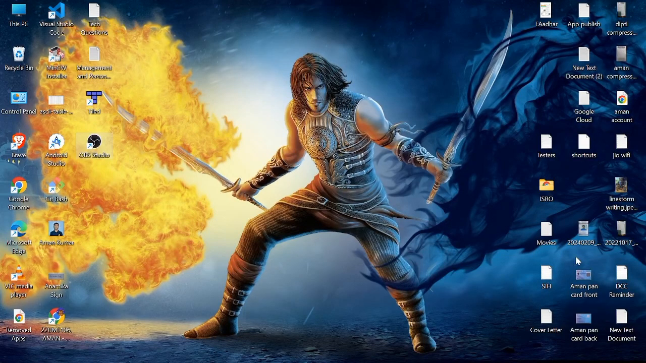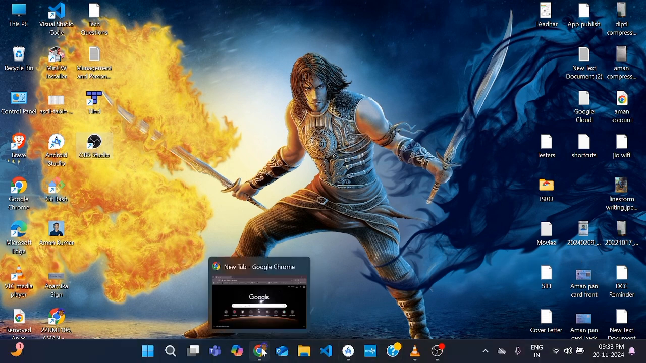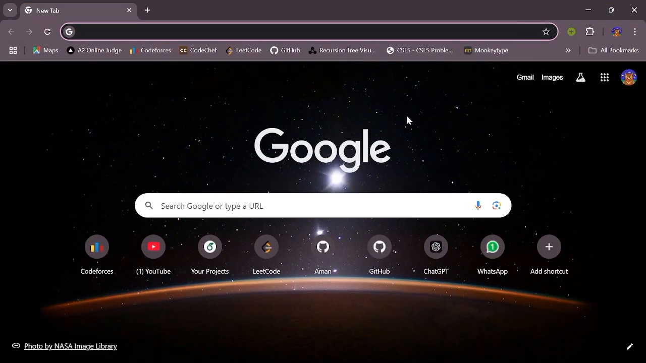Hello everyone. So today we are going to learn how we can connect our Flutter app to Firebase. So let's get started. Two things that you have to do before connecting your app to Firebase are to install Java on your system and install Node.js on your system.